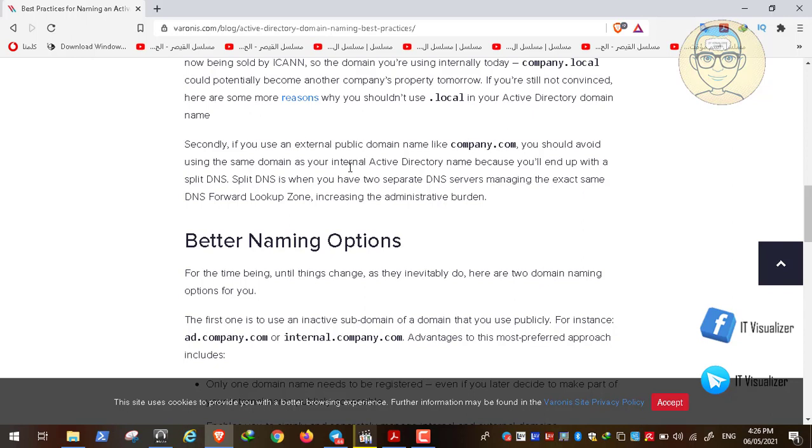Okay, why is he saying this? Because you will end up with a split DNS. Split DNS is when you have two separate DNS servers managing the exact same name, or the exact same DNS forward lookup zone, increasing the administrative burden. This is because, logically, for company.com, maybe someone has taken the name on the internet. So it's also not a best practice to use .com as your local or Active Directory domain name.